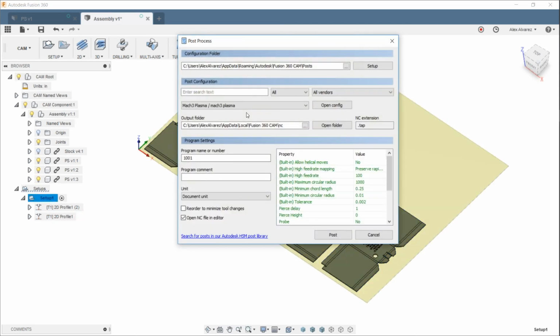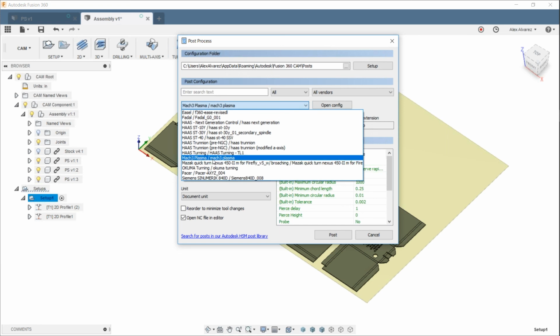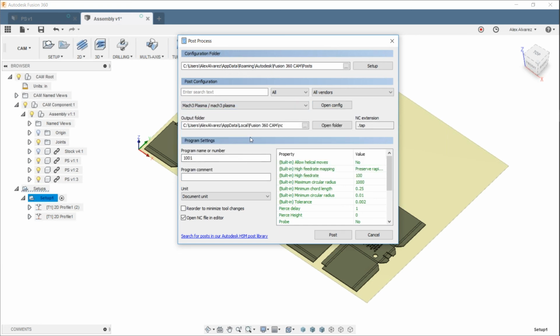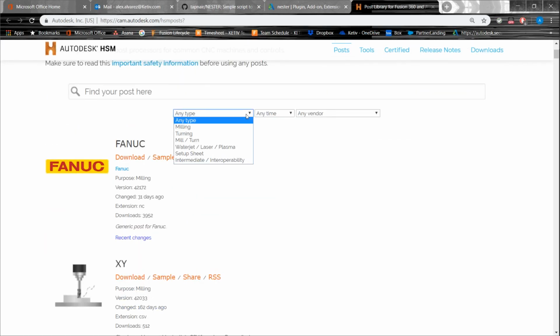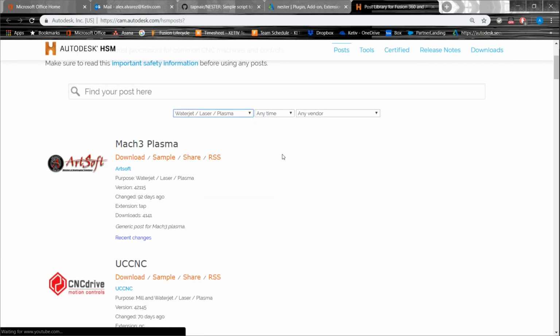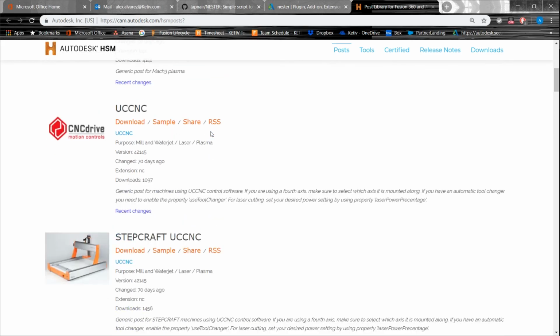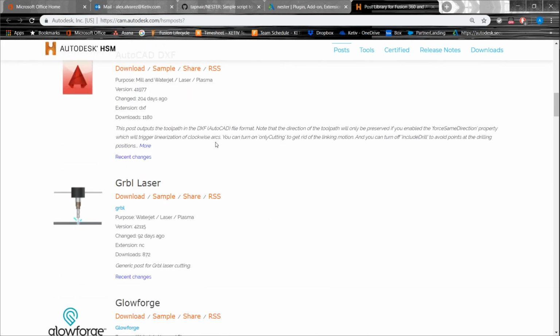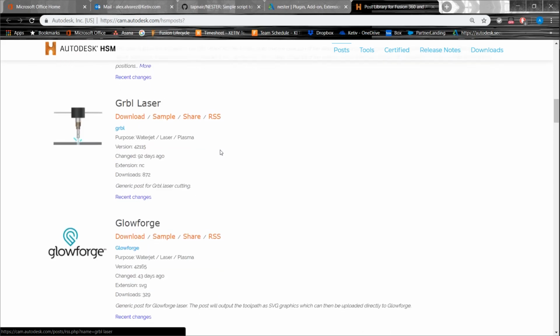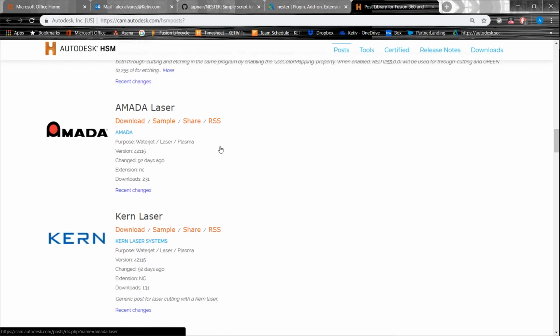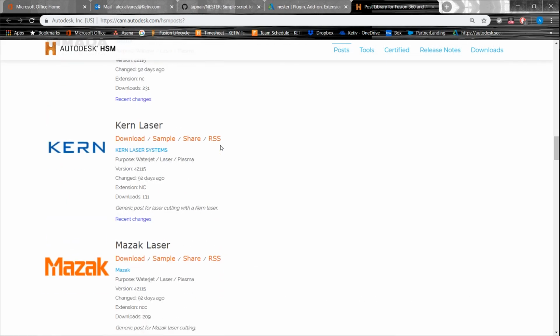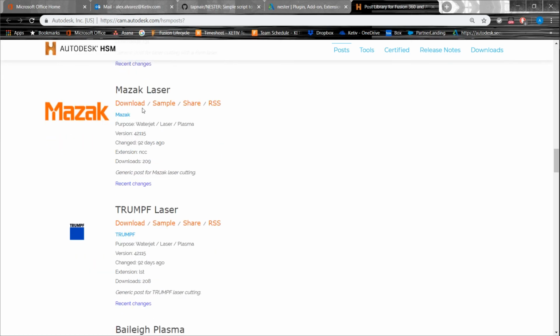So let's go ahead and post process. Again, we already have the Mach 3 post processor in here. If you don't find your machine, you want to make sure that you go to the Autodesk HSM post library first. You can quickly go in here, click on that link, and change this to be water jet, laser, or plasma. Right? So then that's going to show really just all the laser or water jet posts that Autodesk has available. They're not always listed on that dropdown. They just upload them here, and then you can just download them.